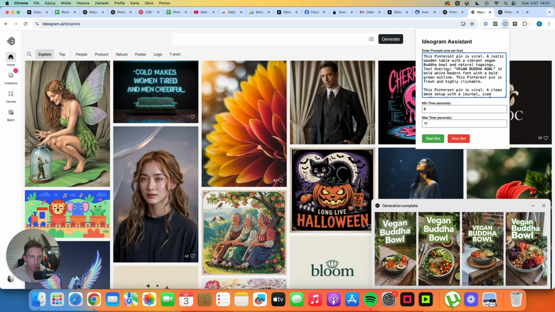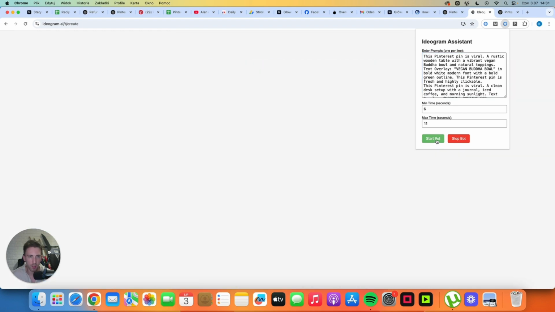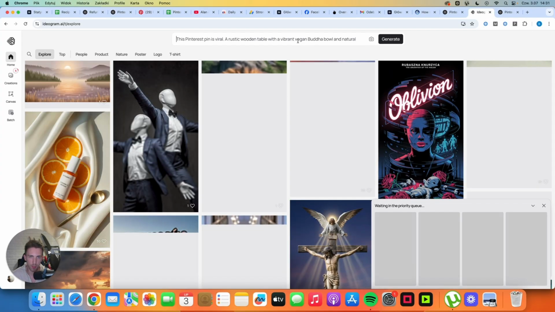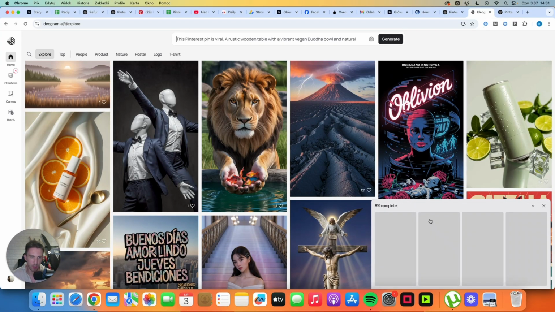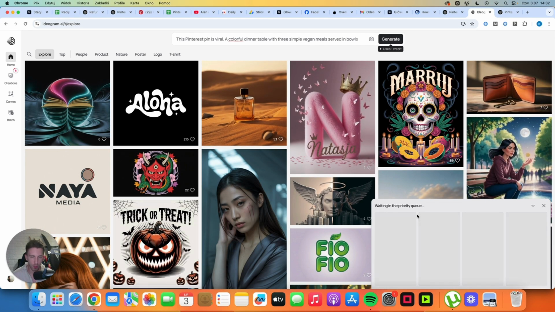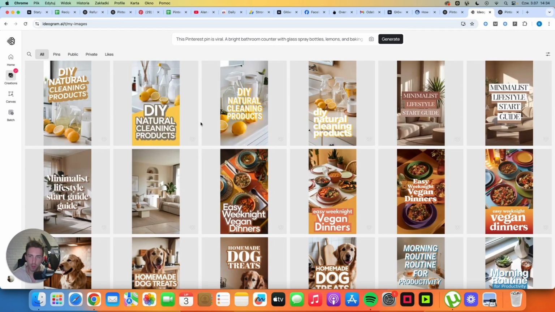But just like that, you just paste the prompts here, click start, and now every 6 to 11 seconds, it's just gonna enter the prompt here. It's gonna generate the image and it's gonna carry on until it finishes. So honestly, you can just leave it in the background and it's gonna generate all of these images for you automatically. When it comes to quality, you can have a look at these images.